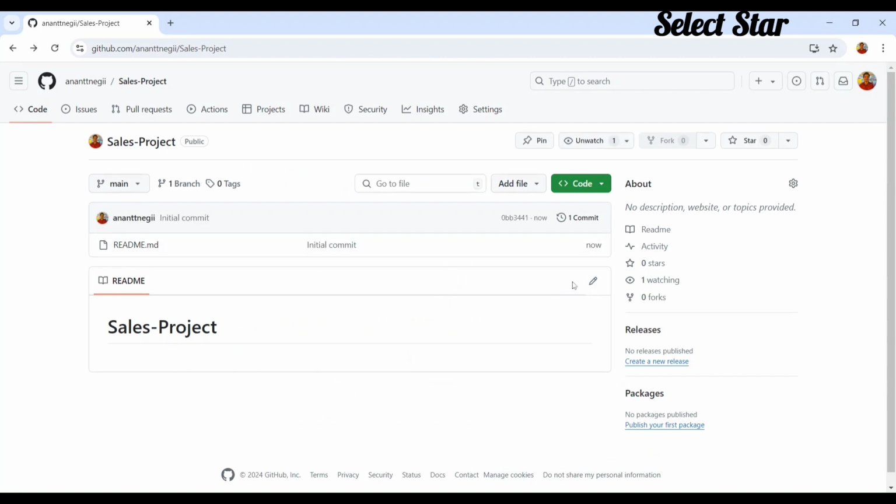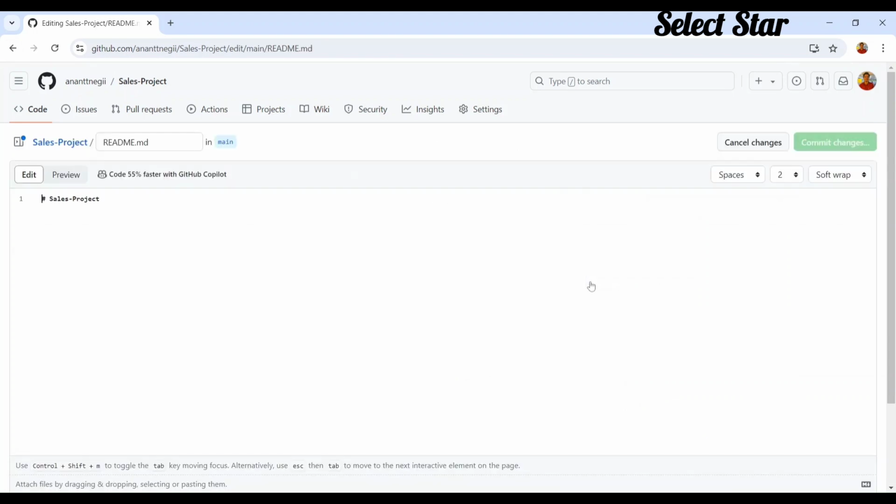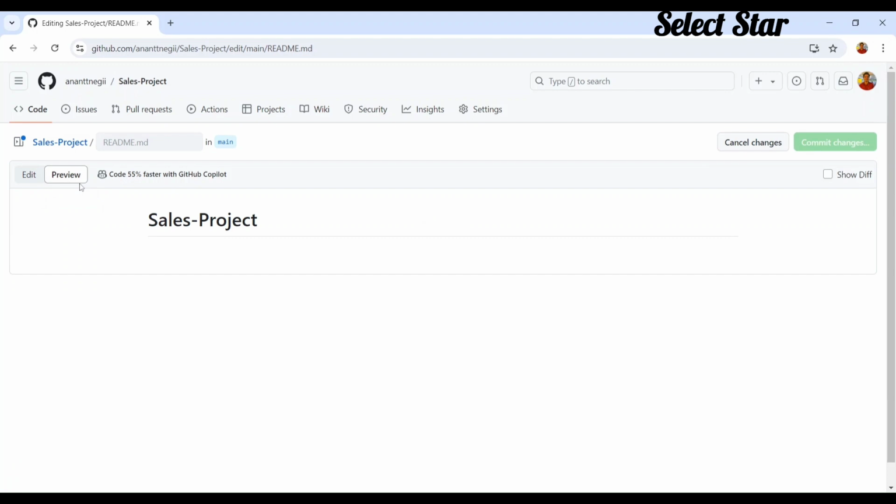We will click on the edit option to start. A readme file is where you will write every detail about the project. You can see hashtag sales project already written. It is our repo name and in a way the title of the project. Just above it you can see edit and preview options. We are in edit, and as the name suggests, we will be editing the project information here. Then we'll go to the preview option where we'll be able to view how the project looks.